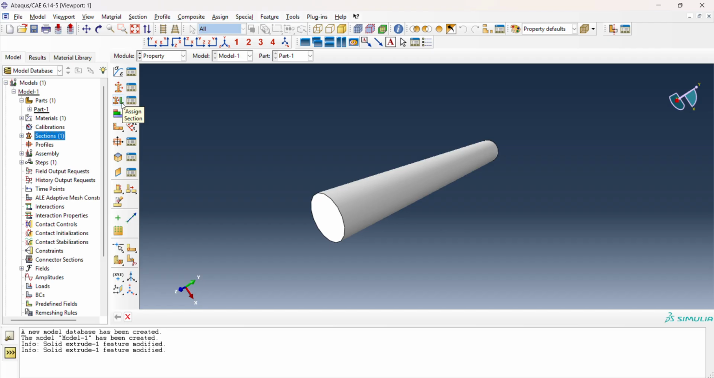And then the next step is assign section. This is the icon you need to click. Once you click on that, it will ask you to select the regions to be assigned a section. Click on this. Once you hover your mouse over this part, it will get highlighted. Click on that part and then click done.